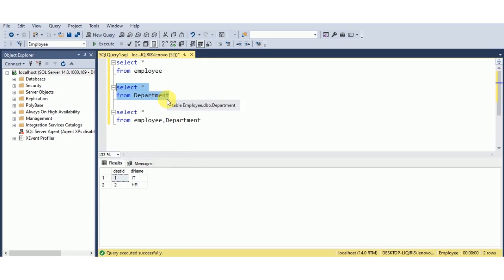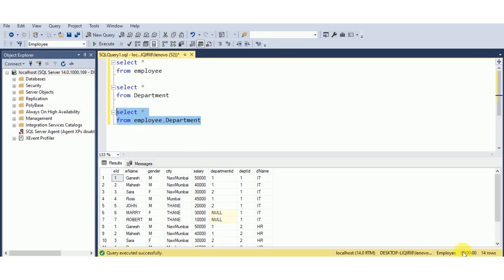So that is 7 into 2, and the result comes as 14. If you check the result set, it is 14. You can see the result set here is 14. In this way, we can write a cross join query.